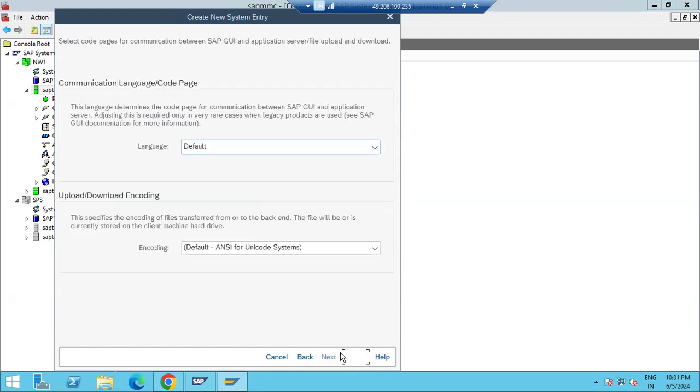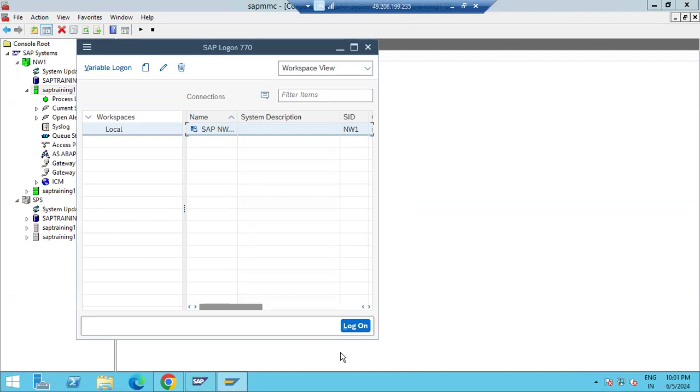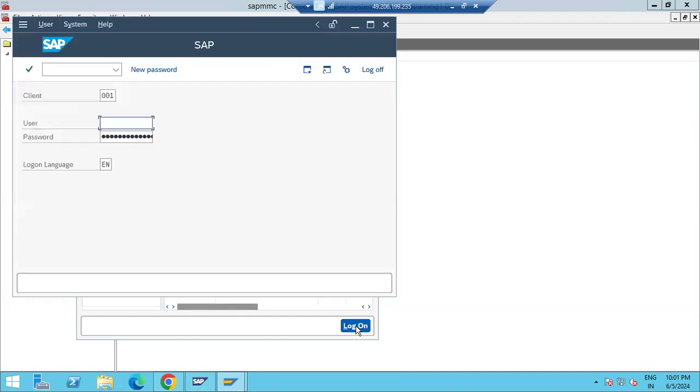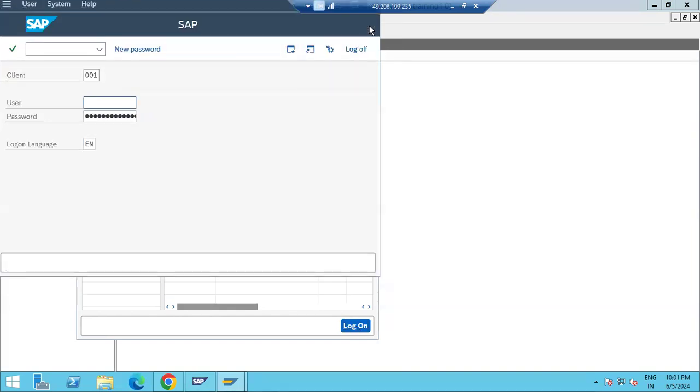Next, finish. Then the entry is added to your SAP Logon Pad. Then select it and click on the Logon button. Then you will be able to open the SAP screen. See, the SAP screen got opened here.